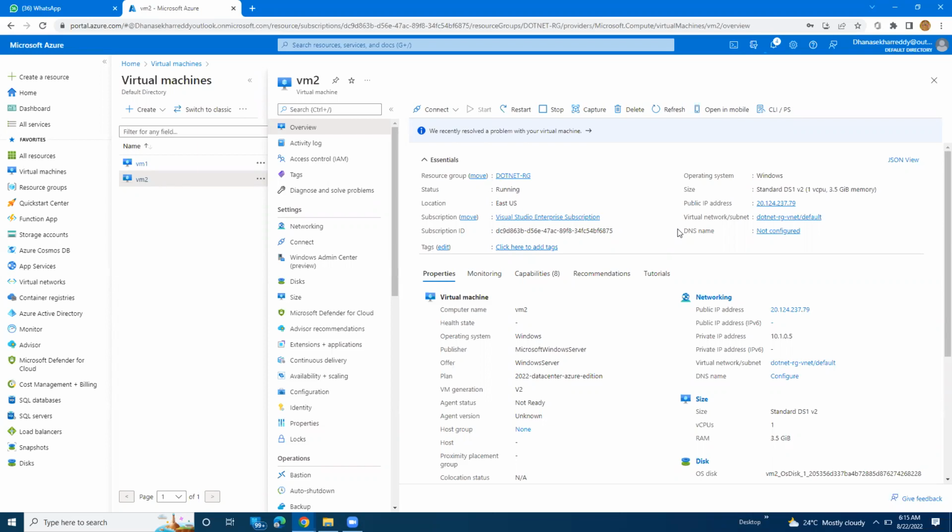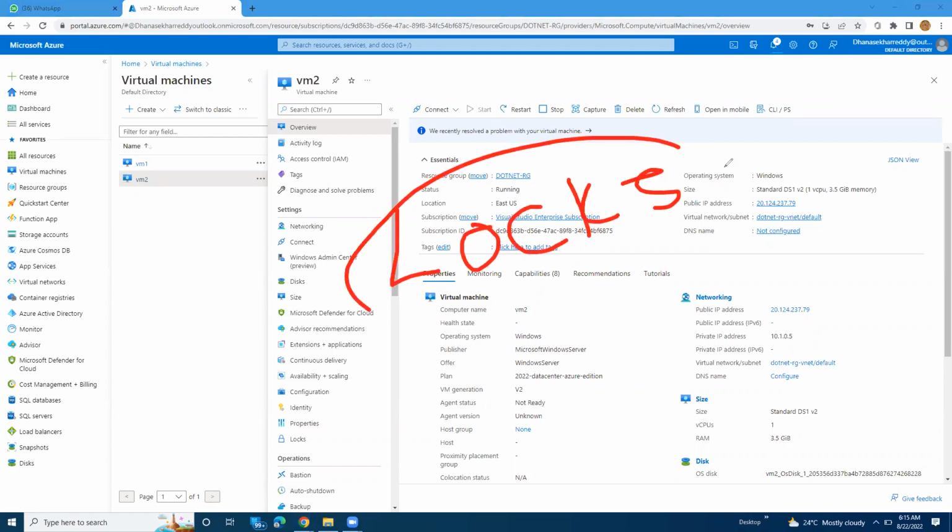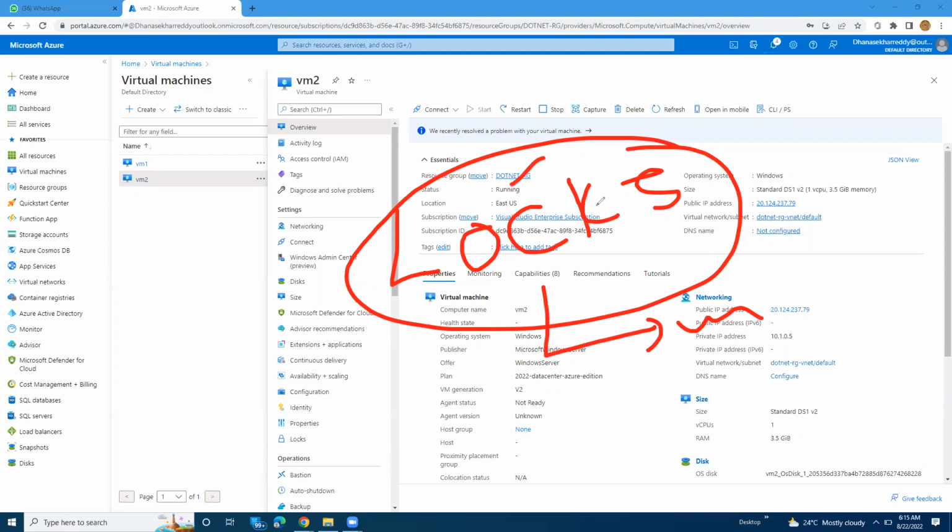Clear? So, to avoid accidental deletion or termination, Microsoft introduced one feature called locks. What is that? The locks feature. Locks is a feature in Microsoft Azure, and it will be available for every service in Azure.